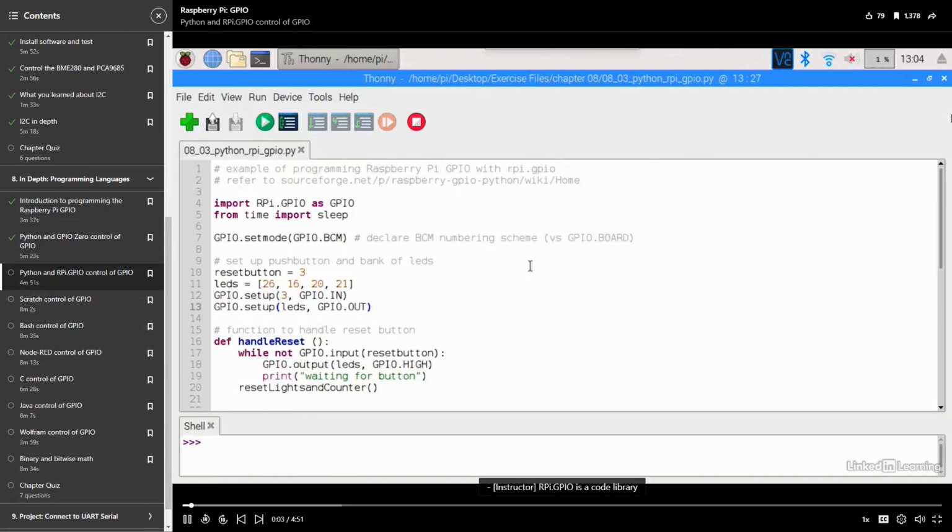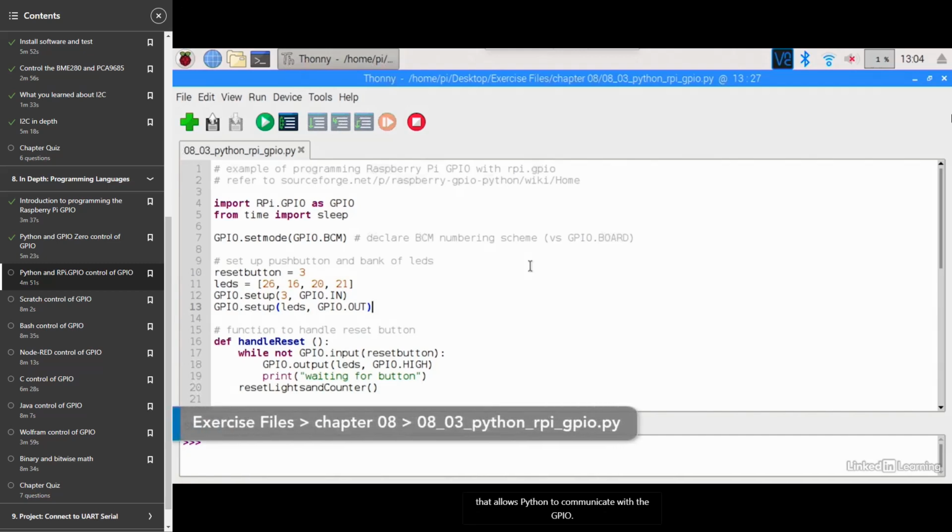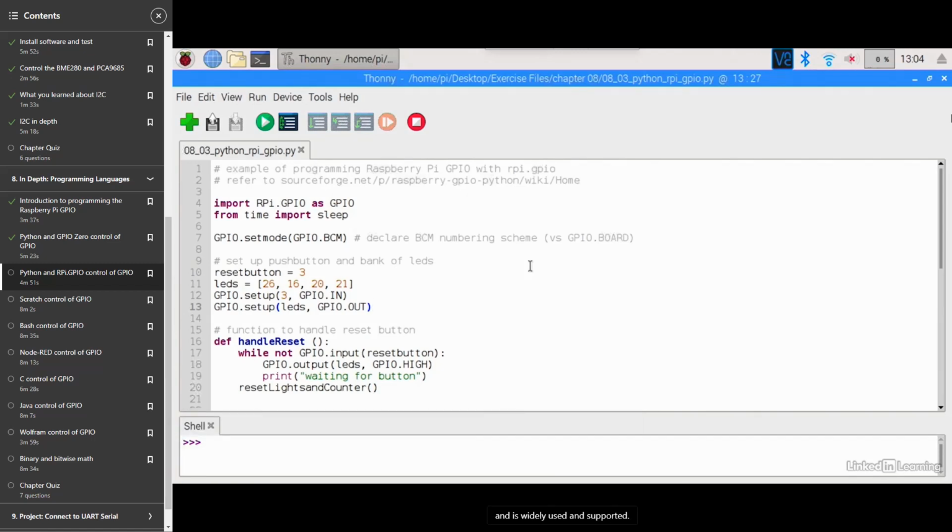RPi.GPIO is a code library that allows Python to communicate with the GPIO. It's been around since January of 2012 and is widely used and supported. In fact, GPIO 0 is based on RPi.GPIO. So let's take a look at how to implement code to control our binary counter circuit.